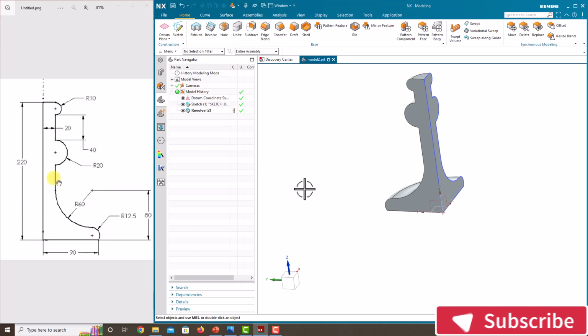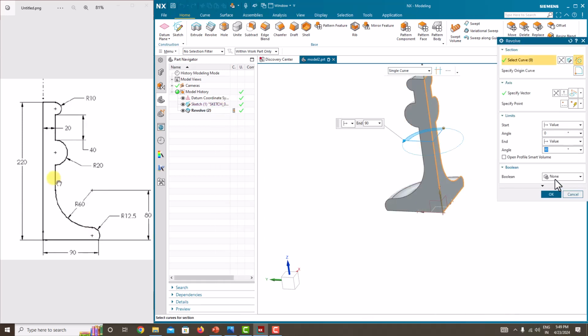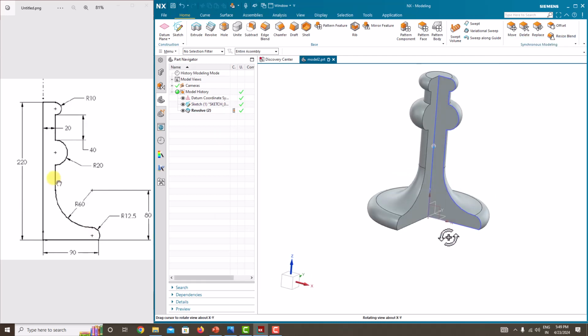Like that we can do a revolve. Go to the edit parameter. I'm just specifying 270. Just say OK. Like that we can do it.